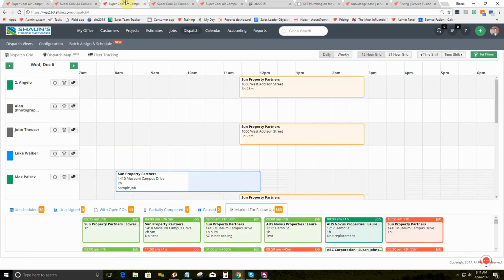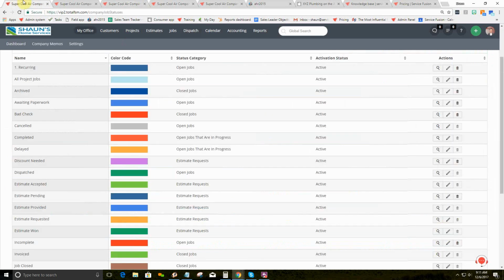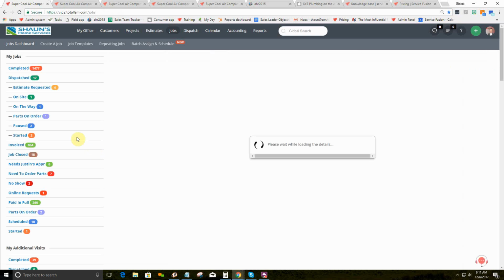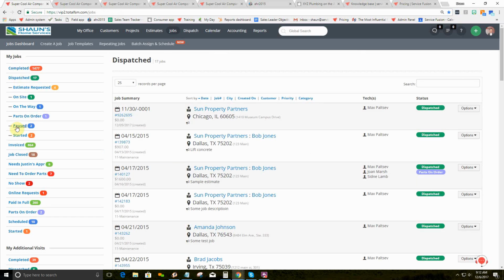So that way when you're looking at those work orders in the dispatch screen, you know the status because you've already created your own color, so you can set this up any way you want. So now when we come back to the system, when we go to the job screen, instead of creating a job, you have a jobs dashboard.